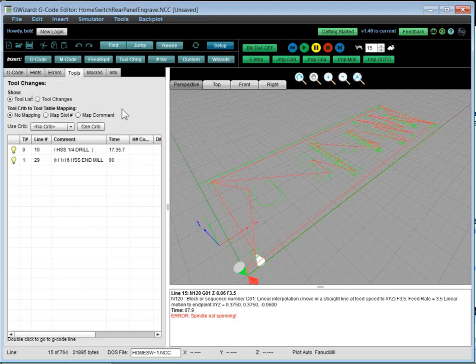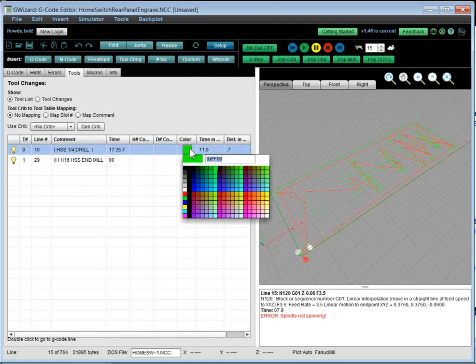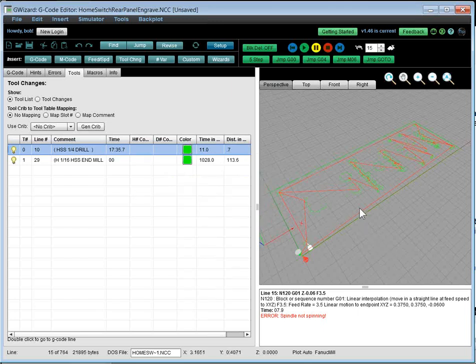Tools tab. This will show you a couple of interesting things. It'll show you just the list of tools that are being used. And let me just open this up a little bit more so we can see more about what's going on. I have the ability to change what color I want to plot that particular tool in. And just a note about the colors here: red is rapids, and by default, all the tools are set to be green. But you can change it to make things stand out. Maybe you want one tool to be blue or something instead of green.